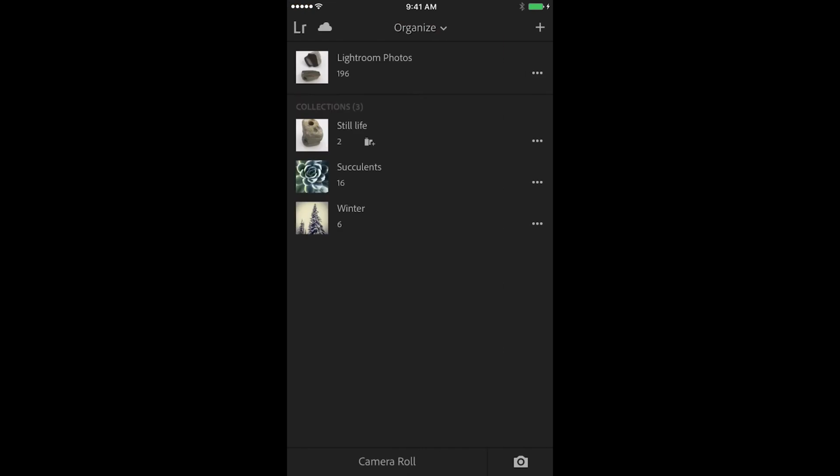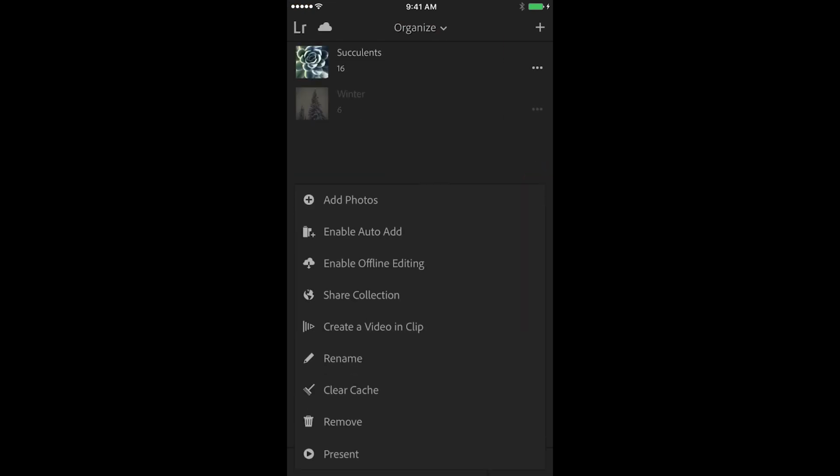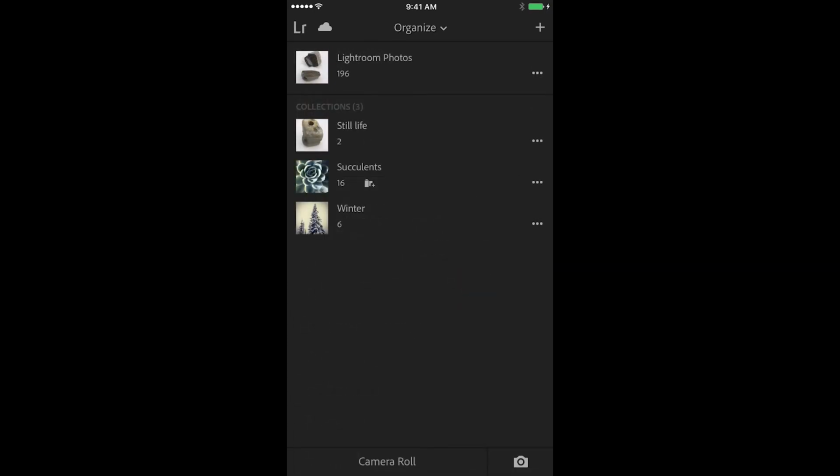If I ever want to change the collection, I'll use the three dots and enable Auto Add to a different collection. We can see that it's now switched. If I take additional photographs, they'll be automatically added to the Succulents collection, not the Still Life, because you can only have one target collection to shoot into at one time.